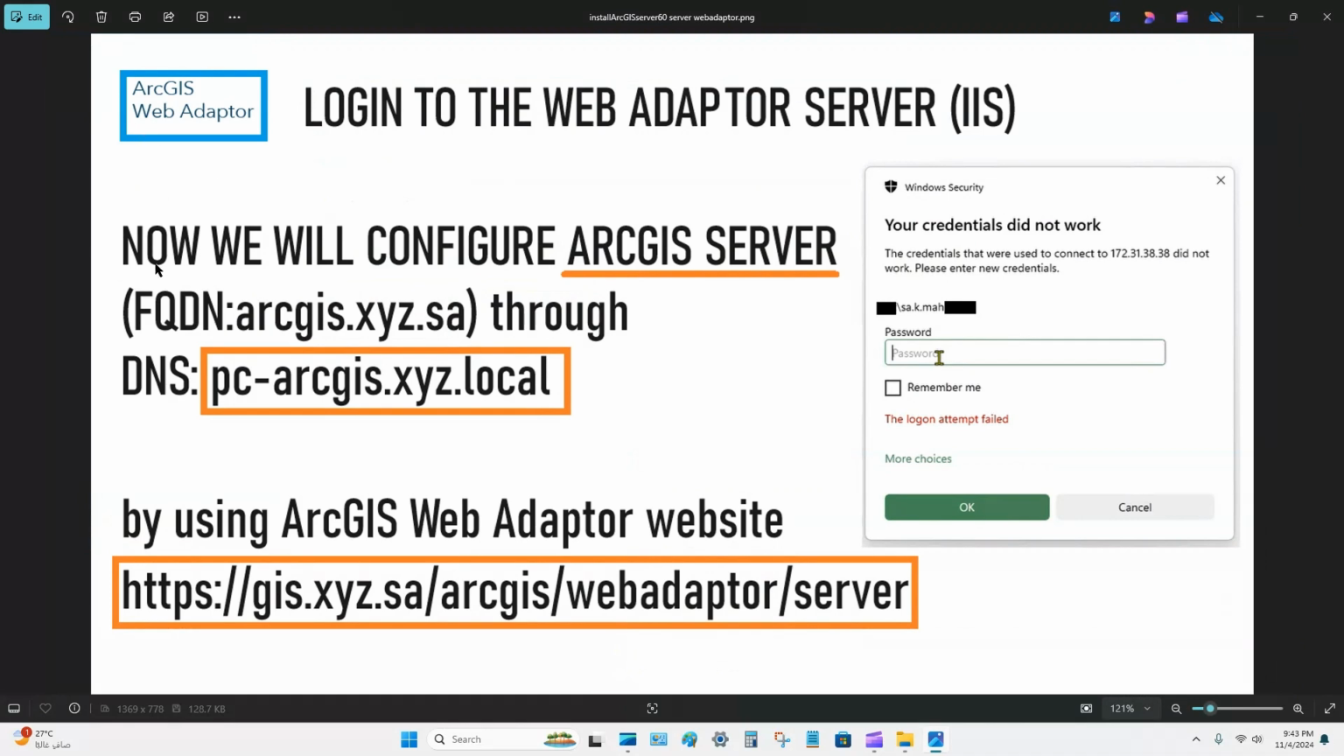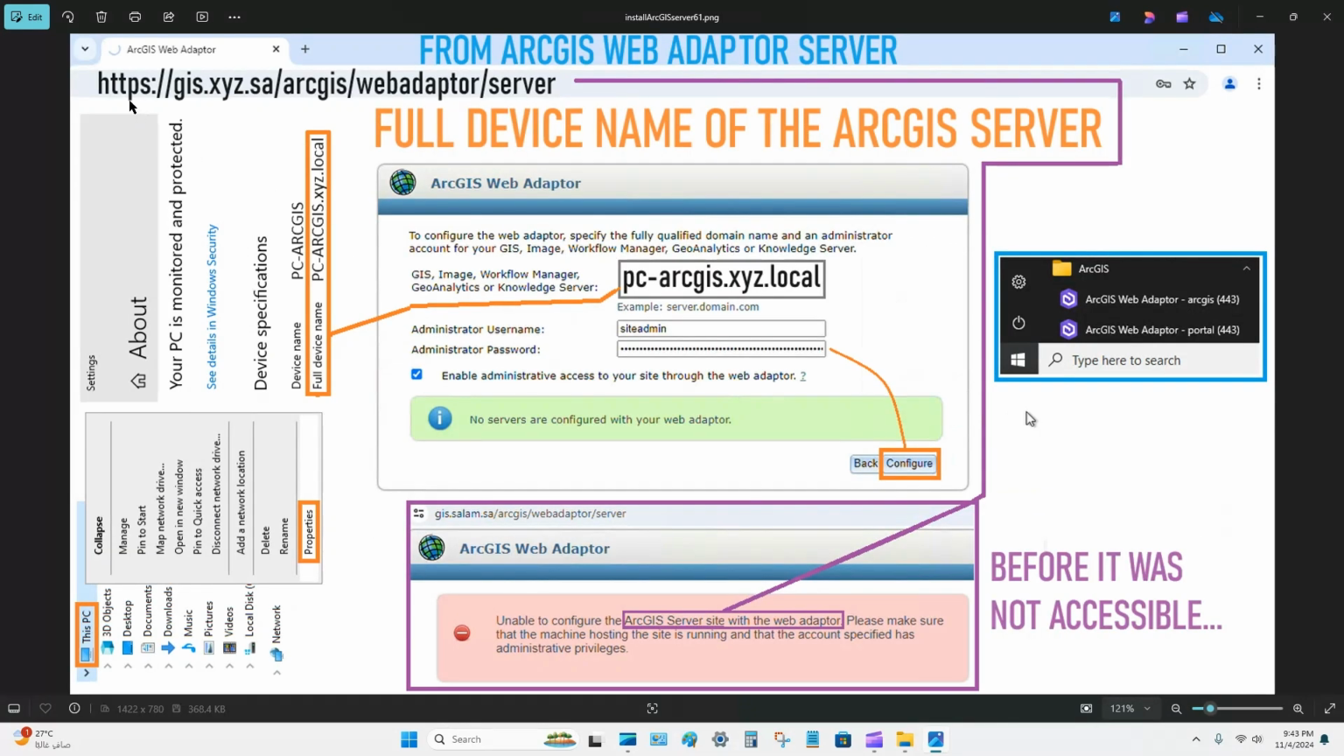and from there we will configure ArcGIS server using the DNS name. In my case it works successfully. In your case you can use the fully qualified domain name by using ArcGIS web adapter website. So this is the website we will use in order to configure ArcGIS server and access this URL.